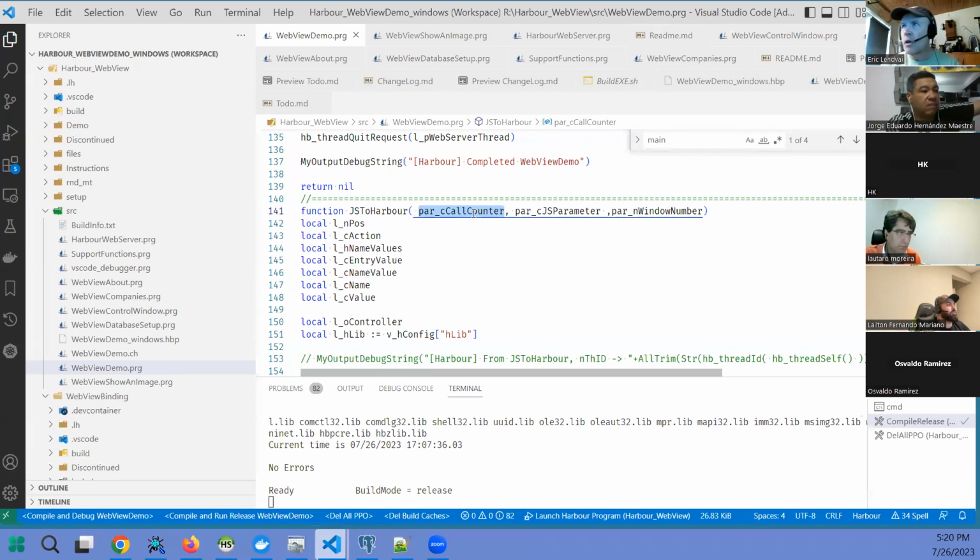But JavaScript is multi-threaded itself. So you may have many people click many windows, many buttons, or timers. Each of them needs to know, hey, this is this call that happened. So to keep track of the calls, WebView creates a counter as a text. So I need to keep track of it.